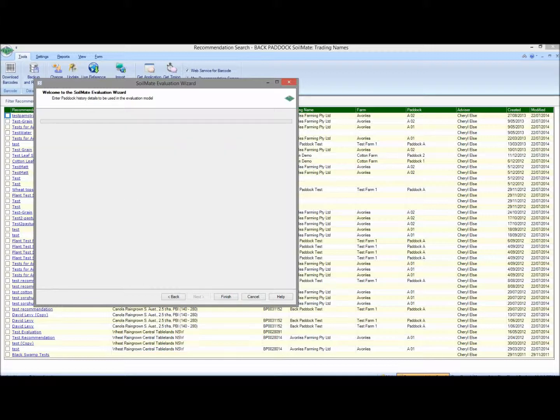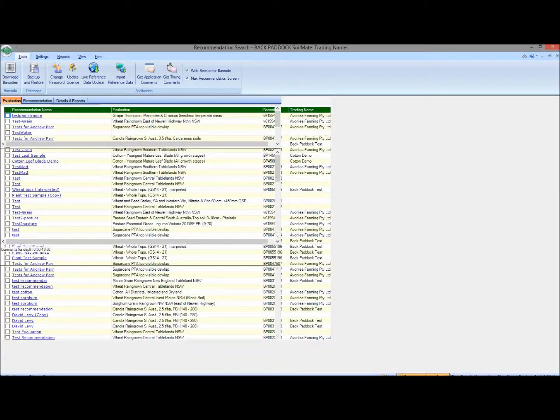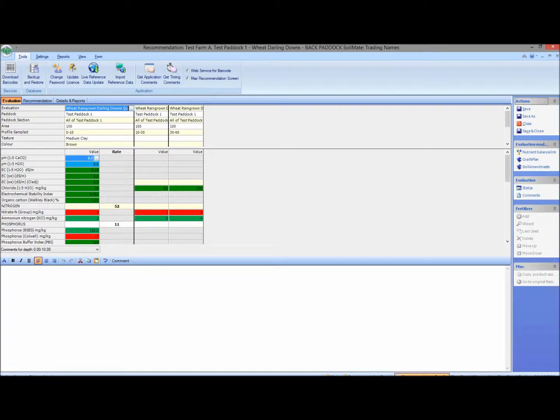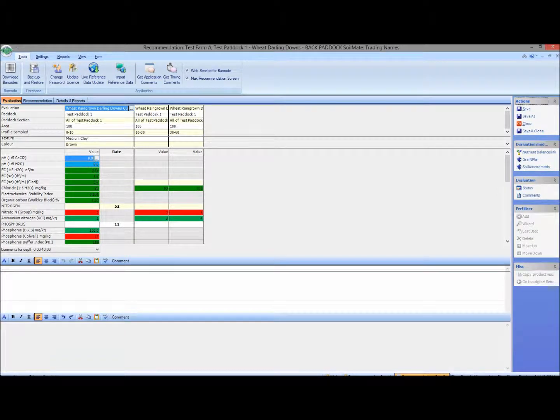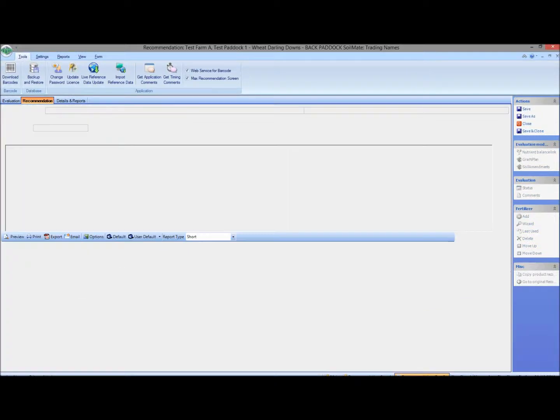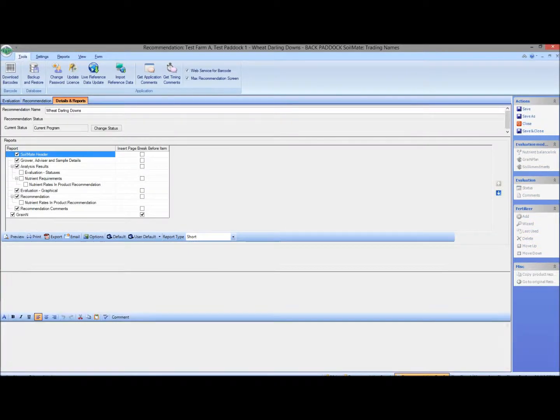So now it's bringing all the data together from the evaluation table for wheat with the 3 soil test report results. What we've got here is wheat, Darling Downs, which was the evaluation table. And you'll notice we've got 3 tabs here: the evaluation tab, the recommendation tab, and the details of reports tab. And we'll be using all 3 of those.